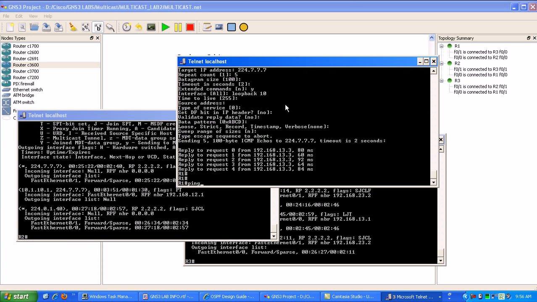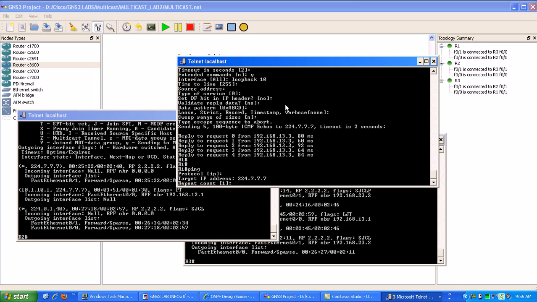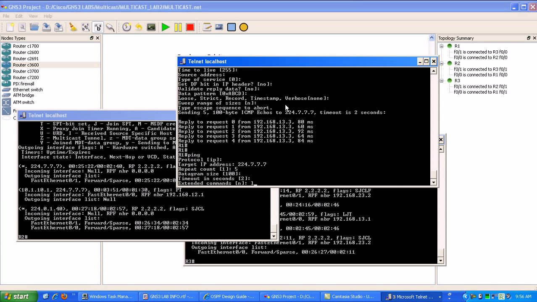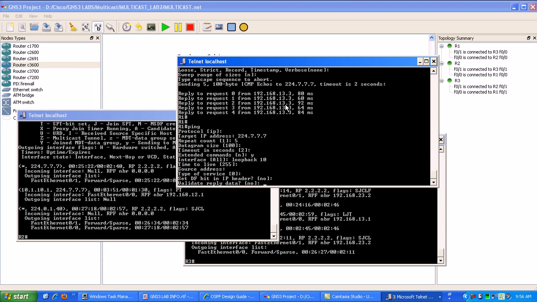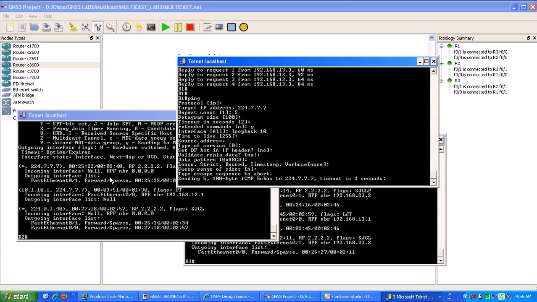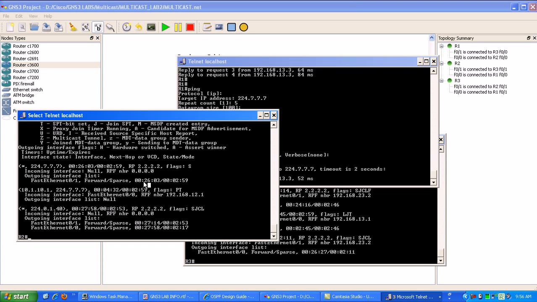Okay, let's do this one more time. And now what you can see here is you're not seeing the loopback interface that we created because we didn't join. If you remember, we didn't join.